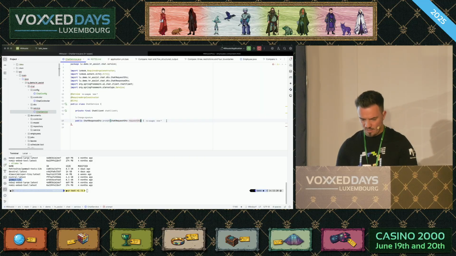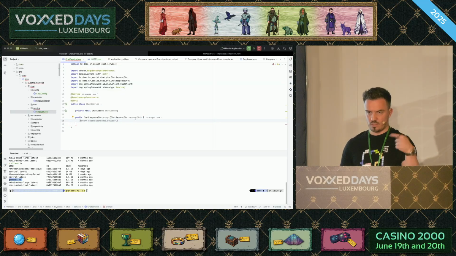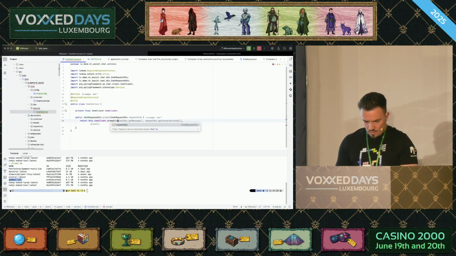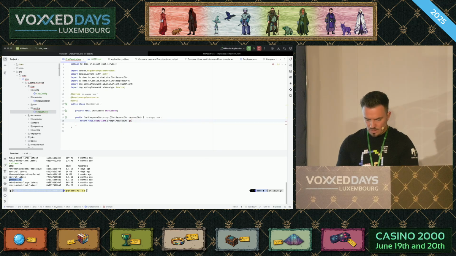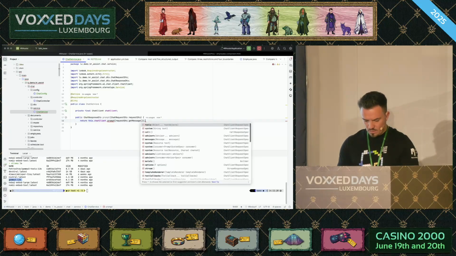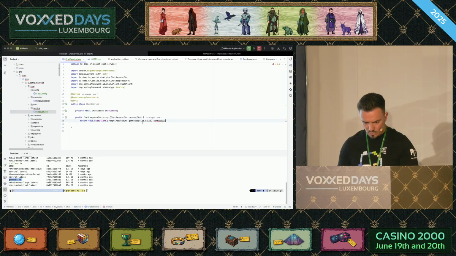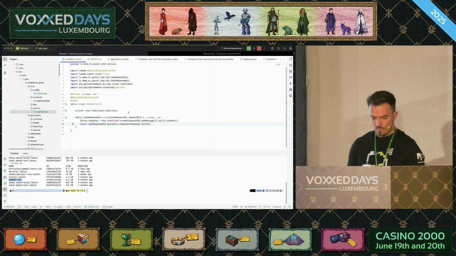Basically this request is what is coming from the front end. And then I'll just return. I'll use the chat client, and in the chat client I will add the message from the request and then call and then content. Actually that's not really what I want to do. I want to put it in a variable first. Okay, so that's all it does.